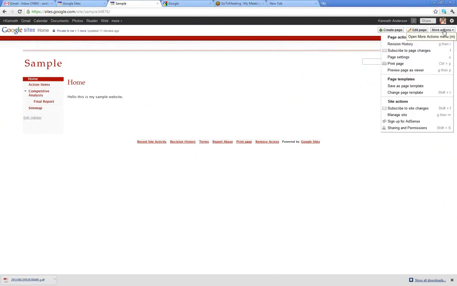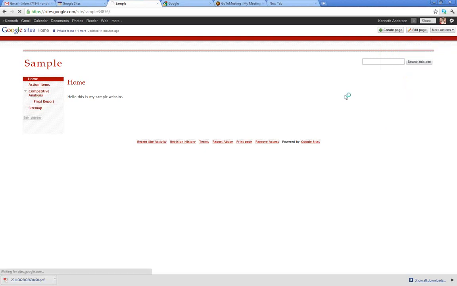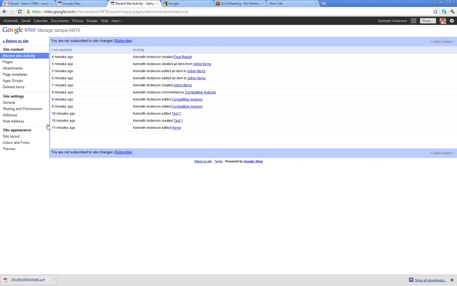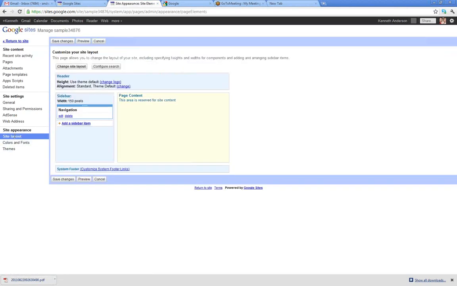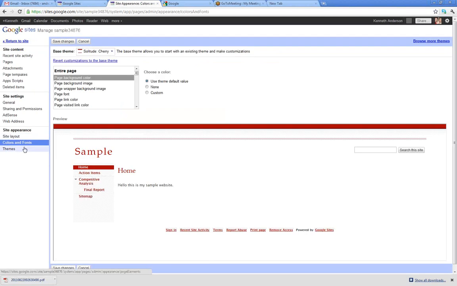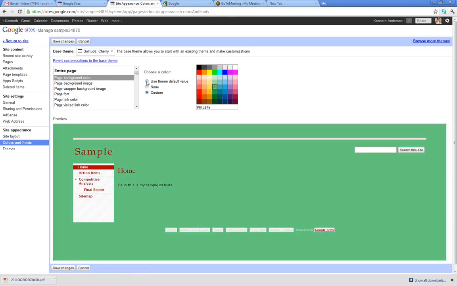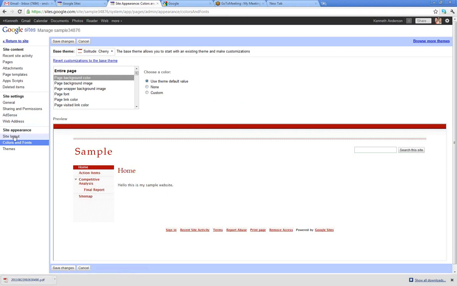Now there's also the capability of, let's see, I think it's under Manage Site. Let's go here, and we can change up the site as far as the layout goes, colors and fonts. We can change the background color. Right now the background color is white. It'll let you see what it's going to look like. We're going to go back to the default theme.